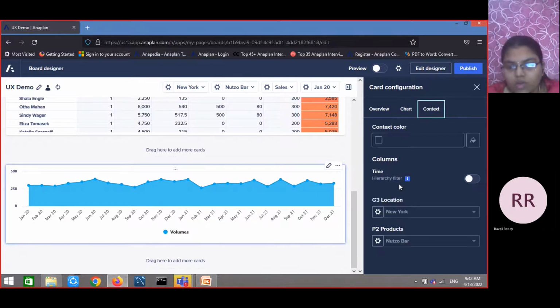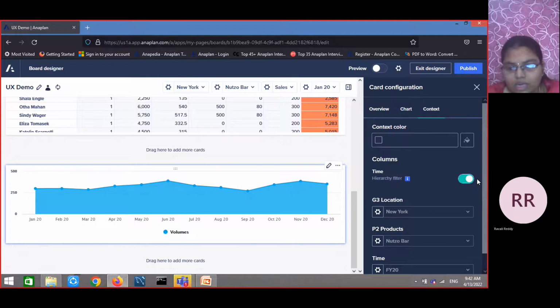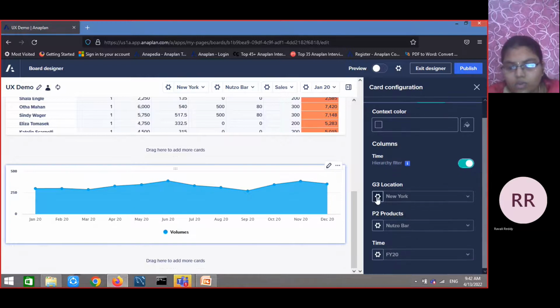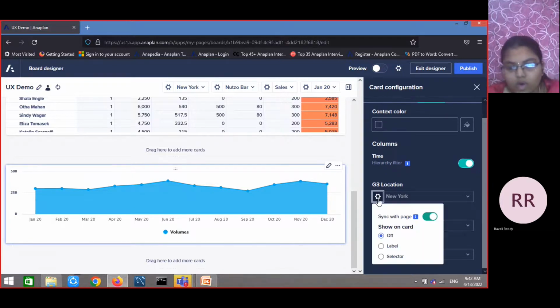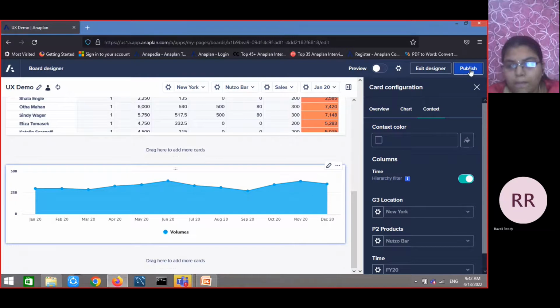And the context: in this particular module there is a time hierarchy. So if you want to see the time hierarchy, we can select it here. And as I told you before, these selectors, off, and the label would be helpful in order to see it here. And after setting all these things, we can publish here.